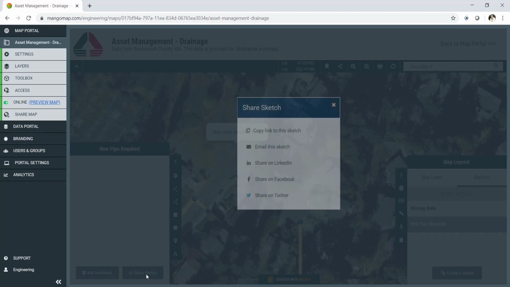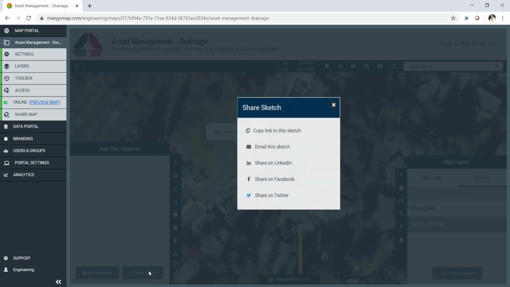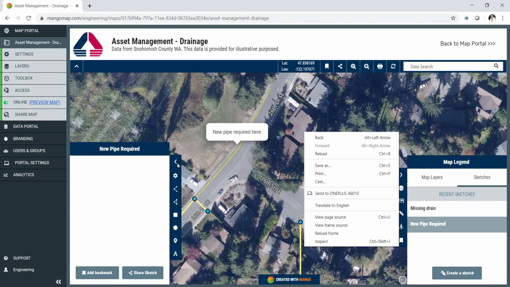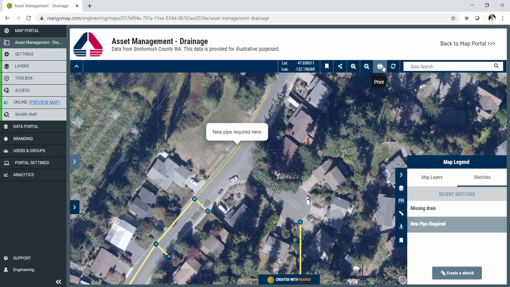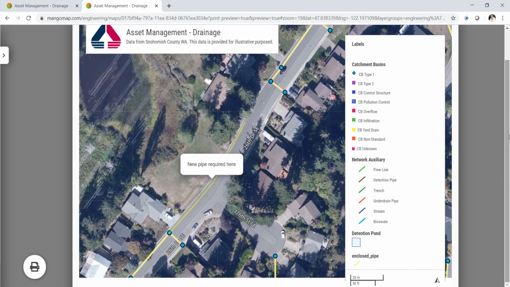I can then share that sketch with other people, and provided they have permission to the map, they can then view that sketch. I can also print the map using the print tool, and that'll produce a nice landscape view of the map. I can reposition the map, and when I'm ready I can print a PDF and email to somebody.